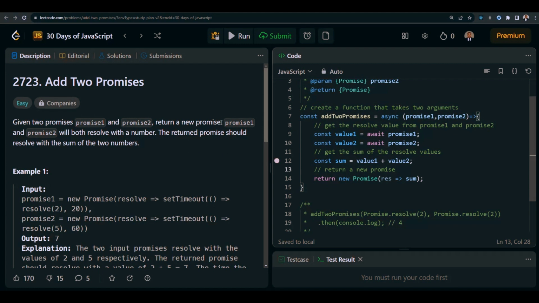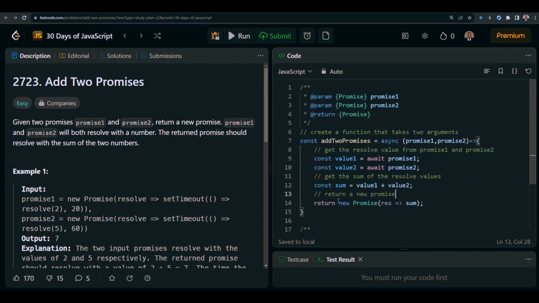Because they want us to return a new promise, we do return new promise. And since we know for a fact these will be numbers, and the sum will be a number, we are going to do new promise resolve, and we know this one needs to resolve with a number, which will be the sum of the two values. All right. So I think pretty much this is the end of the code. Let's go ahead and try to run it and see what we are going to get.